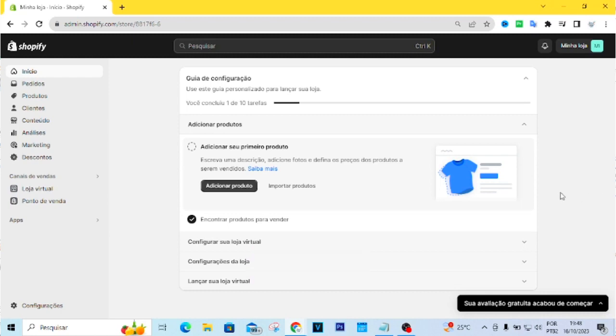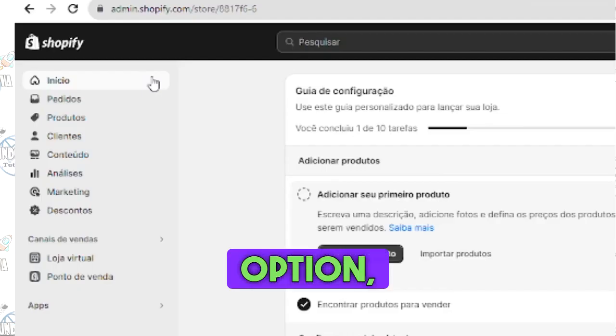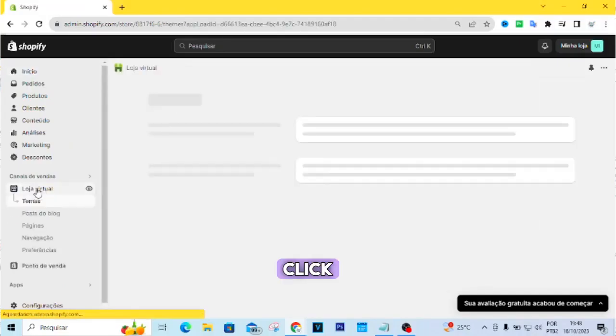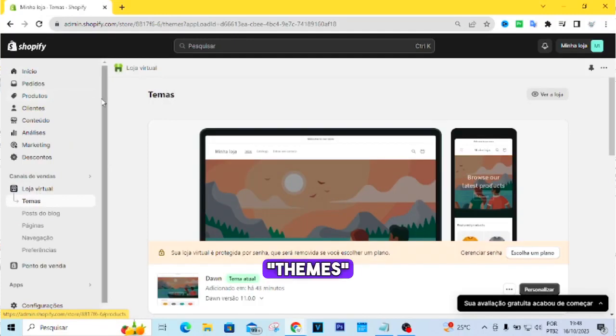In this video, I'm going to show you how you can change the theme of your Shopify store. So let's go guys. I'm already on the home screen of my account, of my dashboard, and you're going to click here on this side menu. You're going to look for this option guys, online store. Click on online store and the themes option will appear.